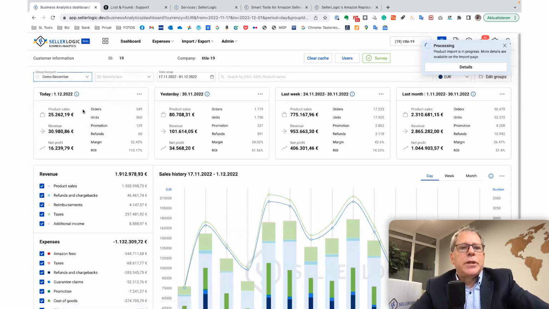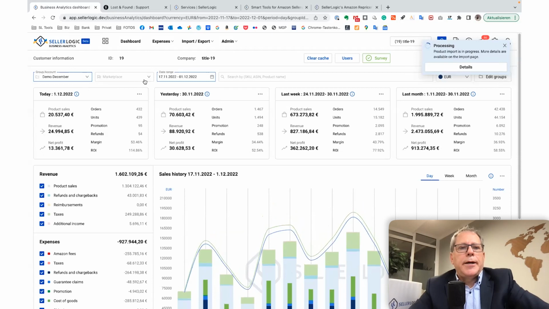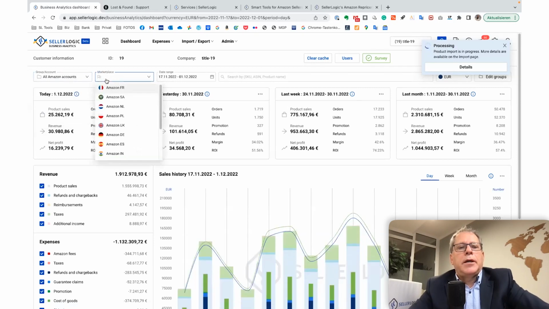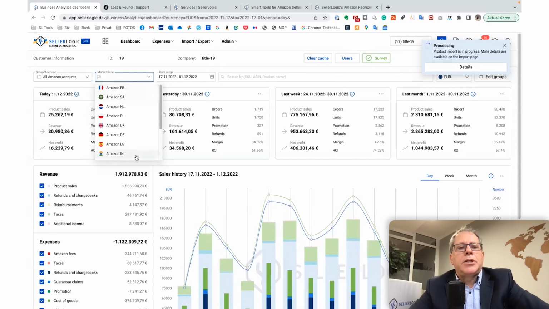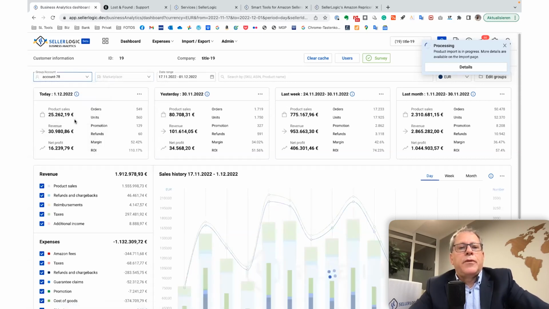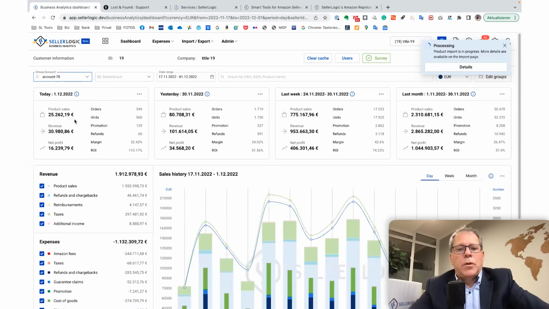In this example, we have 3 different groups. You can see in this demo, December, I've chosen 2 different marketplaces, like the UK and the German one. And in this other example, as all accounts, you can see the connection and calculation of all the accounts you're connected to. And this is the easiest way to get the full overview of your own parameters, like the profitability. I will talk a bit later on.